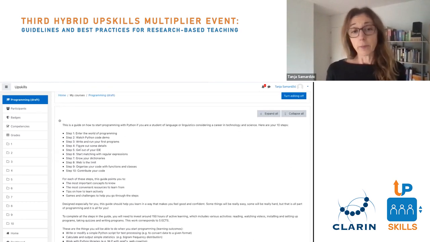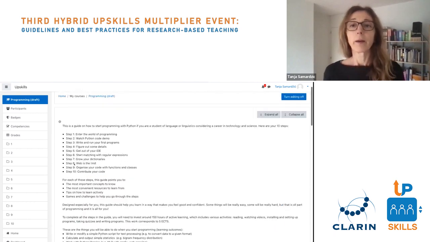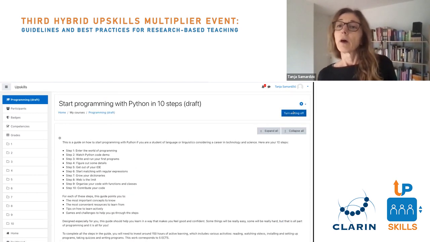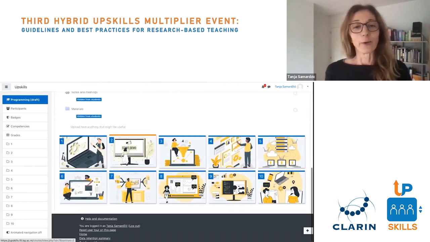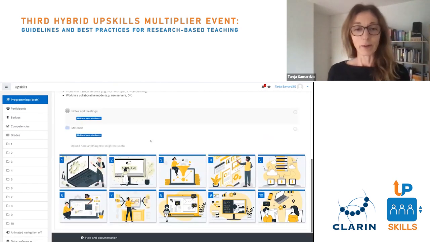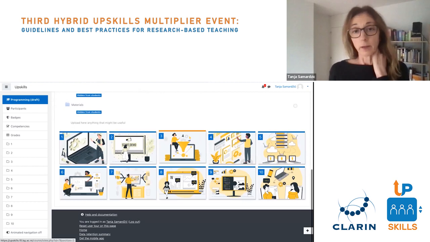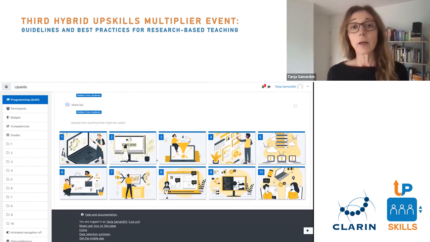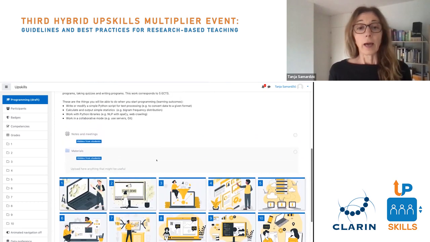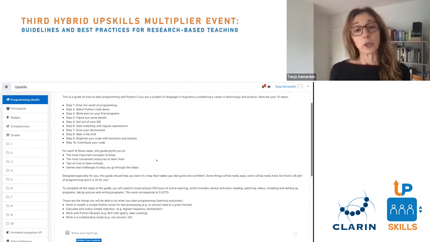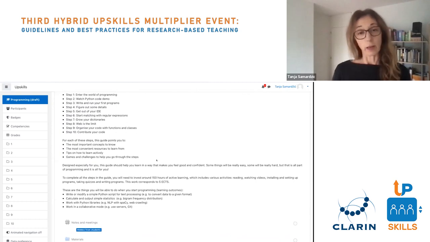So these are the steps. I don't think we should go through all of them. And this is actually how you see it when you land here. There are 10 steps that are a largely simplified introduction to programming. And the main idea is that we present the notions and the skills in an order that is specifically tailored for people who are coming from humanities and especially linguistics, right?